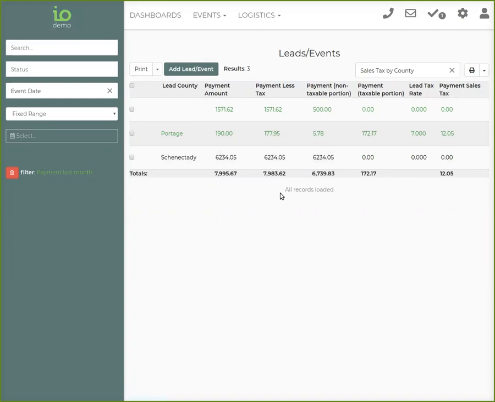And so, yeah, anything else you want to see with it or change, you can. You could also put this into a dashboard if you wanted to. So there's lots of flexibility on what you can do with our reports and filtering.